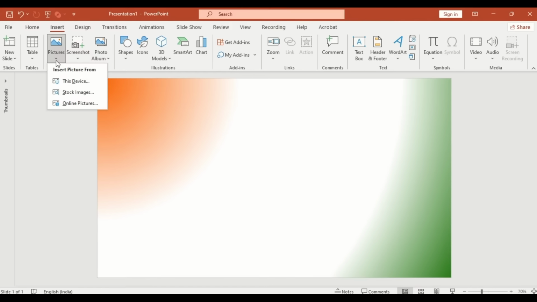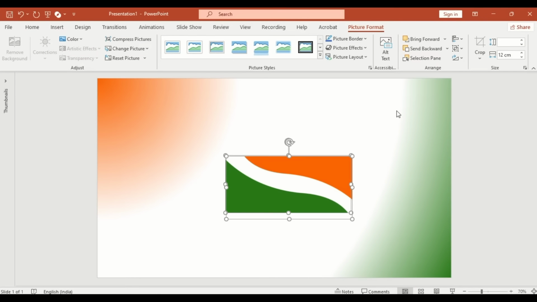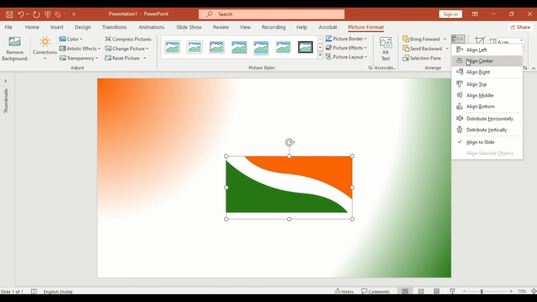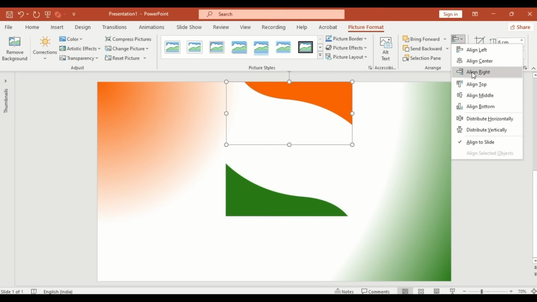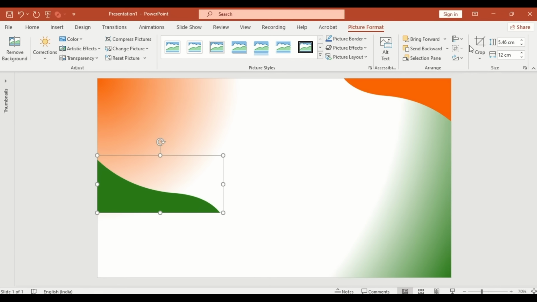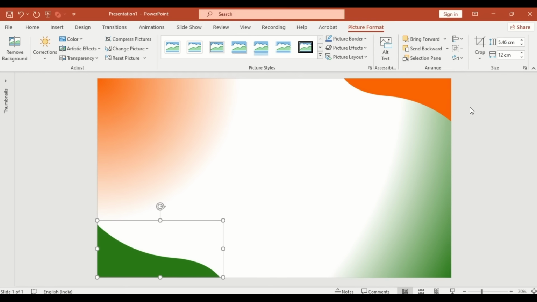Insert two pictures from your device. You can add shapes here also. Select the first image, go to Align, then Align Top and Align Right. Select the second image and align it to the bottom left. These images can be symbolic.